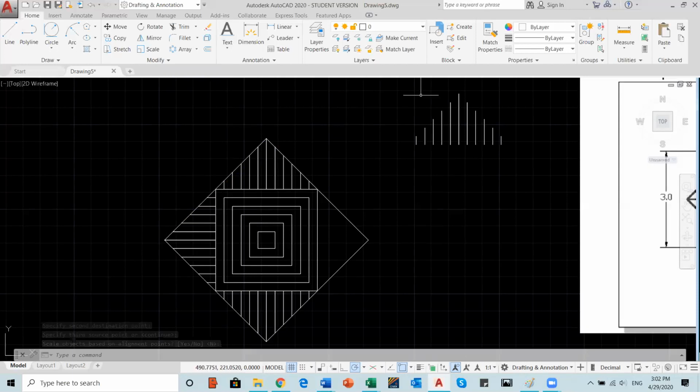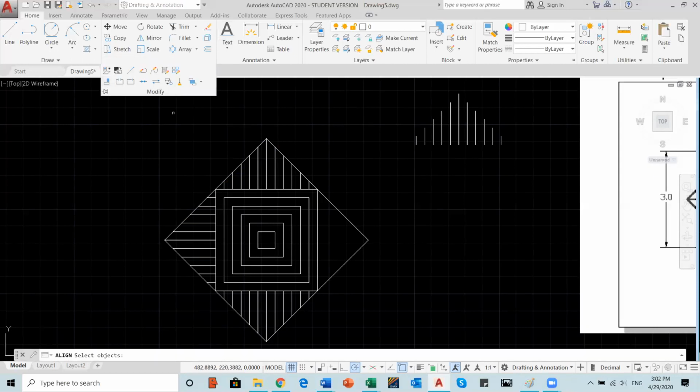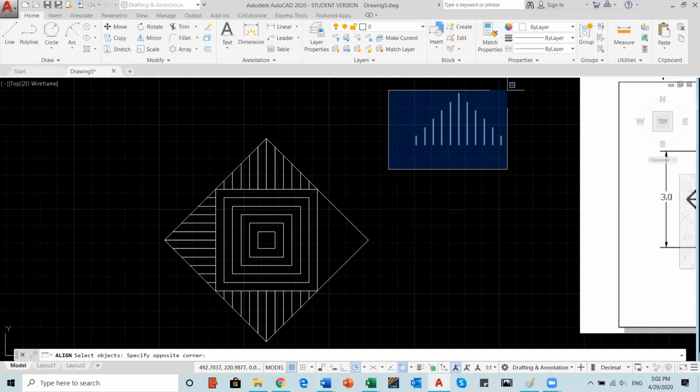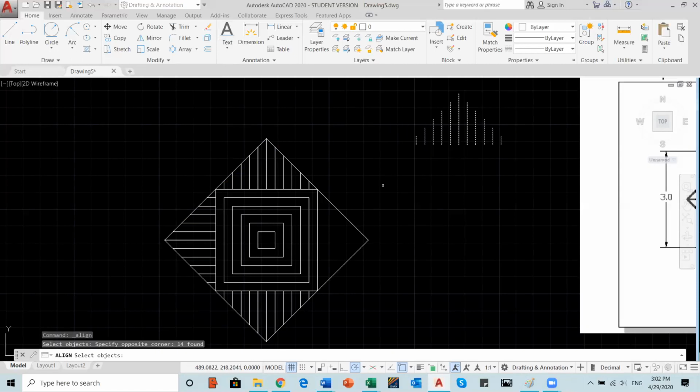I'm gonna use the same align for the second part. So modify, align, select objects. I'll select these objects. When I finish selecting, hit the enter button. Now specify first source. I need the one on the top to come down here, and the second to the middle. We need to be careful that this is the middle point. Then hit enter and another enter, because they are asking here whether to scale. We don't need to scale, it's just the same size.